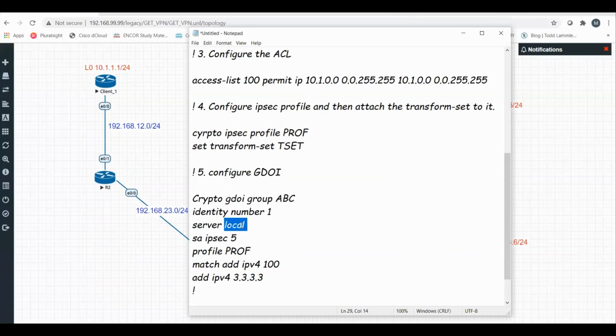This is the local server. This is my IPsec profile. I've attached my profile with the name of prof. This is the IP address. This is the ACL defined here. I've matched the ACL with the ACL number of 100. And last but not least, this is the IP address of the key server.